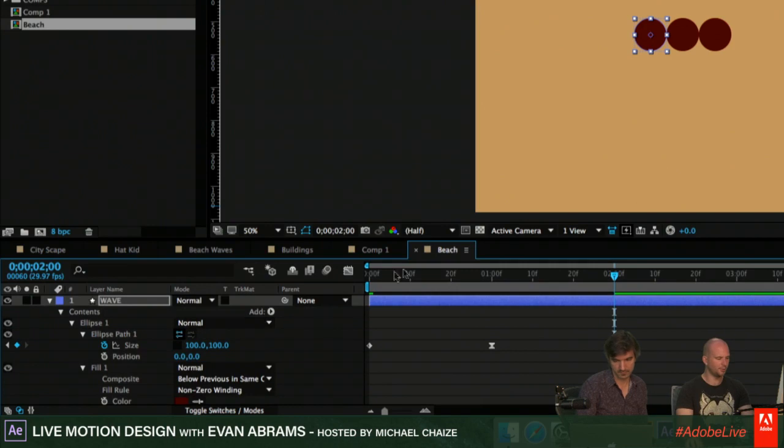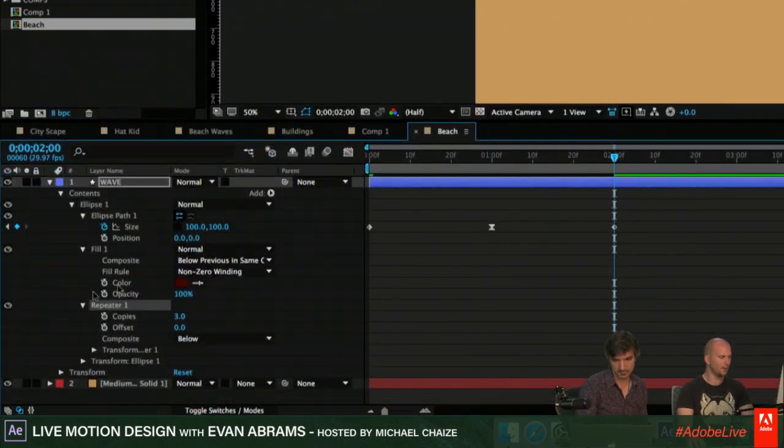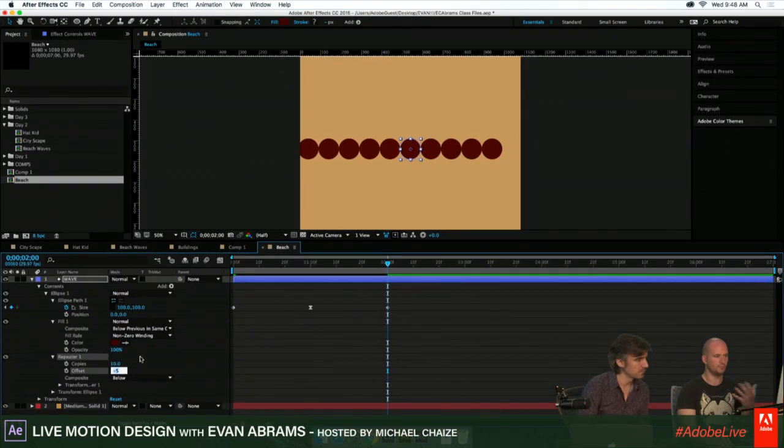The hierarchy of shape layers, which we talked about a bit yesterday, is that we start at the top and we work our way down. So it is a path, the path is filled, and then all of that is repeated. So the repeater works on everything above it by saying, we are going to make how many copies? Well, let's make just a modest number, maybe 10 will do it. And then we're going to offset those copies so that one of them is stuck in the middle. So the copies are, how many of these are you going to make? We could even make 20 of them maybe.